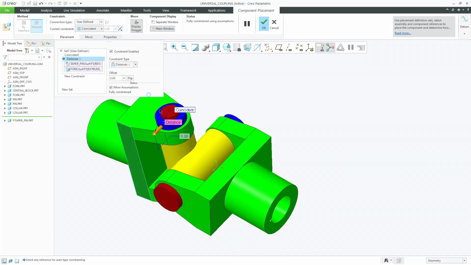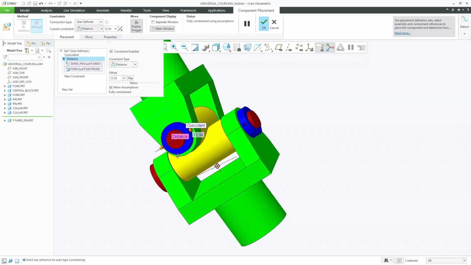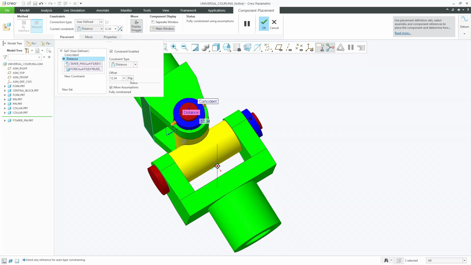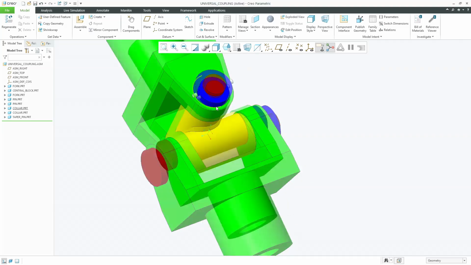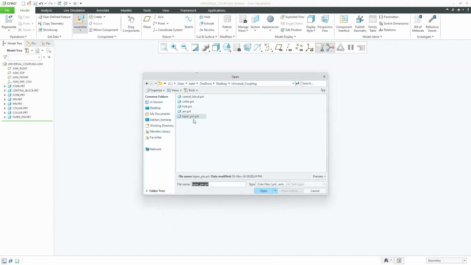In case you have any other constraint required for this particular assembly, you can use that method. For example, you can constrain the mid plane of the taper pin to the mid plane of the collar or pin or fork, anything you want. So here I'm going to have a 12 mm or 13 mm distance. Yeah, 14 mm distance looks fine. So another taper pin is also going to get assembled in this area.